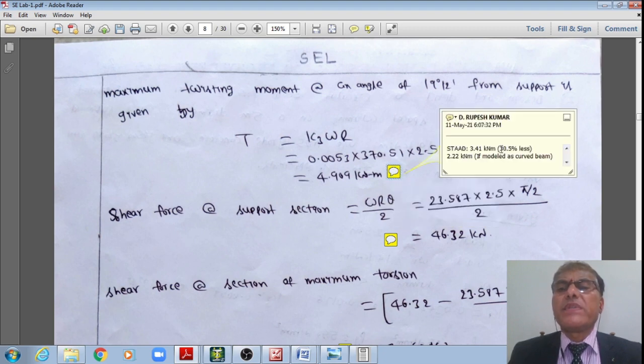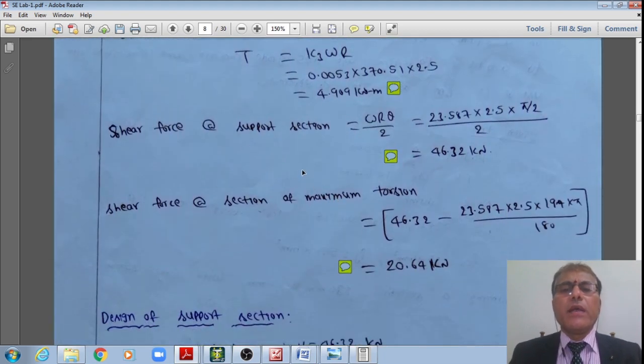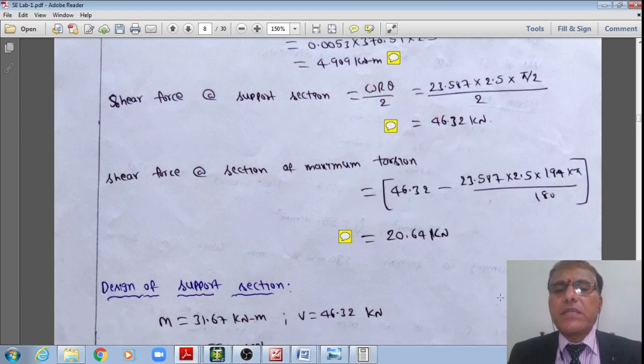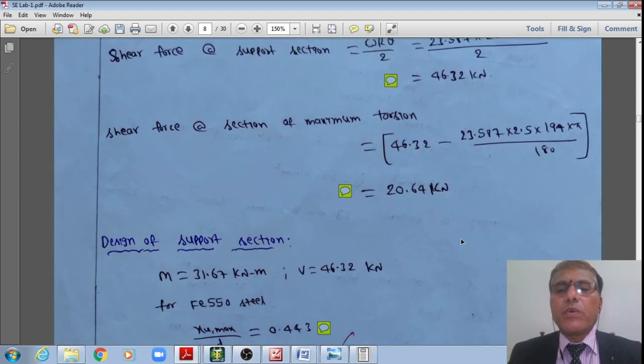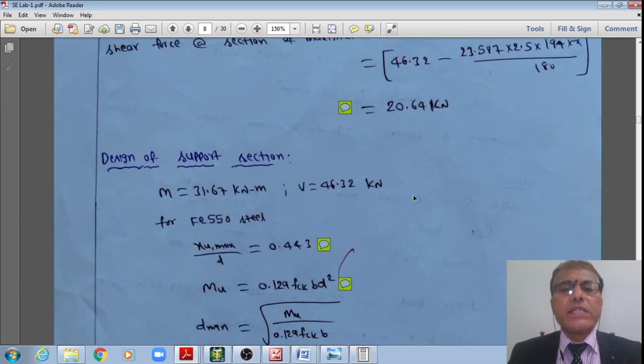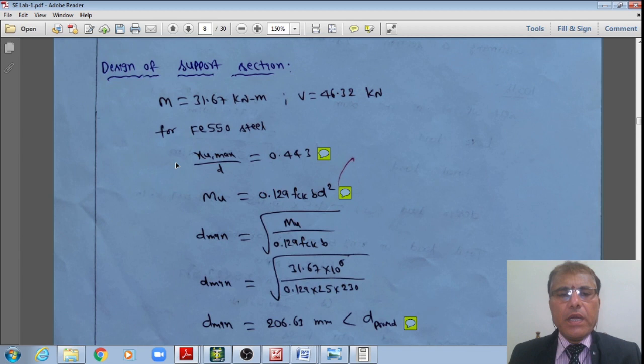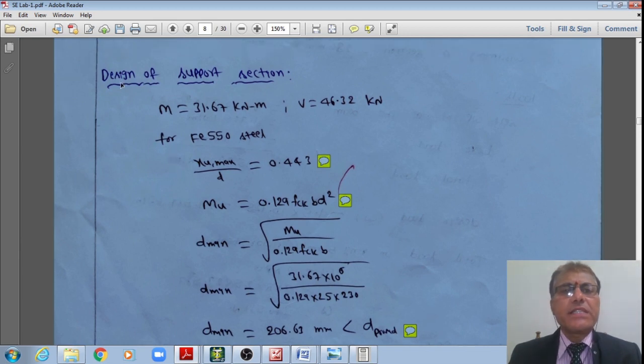3.41, just now I have shown, which is 30.5% less if it is modeled as a straight beam, whereas if it is modeled as a curved beam then I am getting 2.22. If it is modeled as a curved beam then I am getting that result as just 2.22 only, the torsion. And this is my shear force 46.32 and the shear force at the section of the maximum torsion 20.64. Therefore using this, now let me just initiate the manual calculations of the designs. Yes, student, I hope you are understanding the discussions.